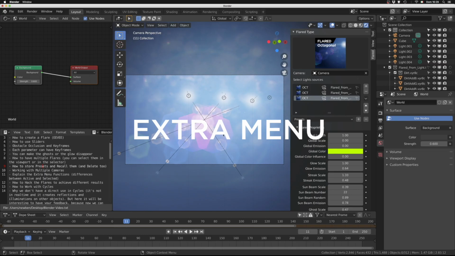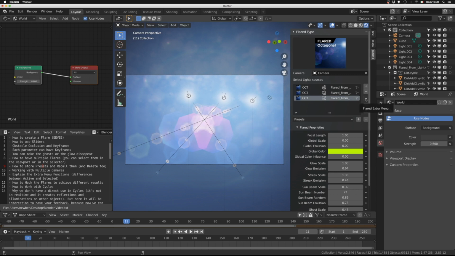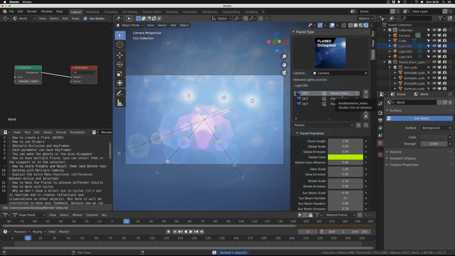Now we are here again and we will talk about this panel, the extra menu panel. Here you can find some functions that could be useful when you have a lot of flares in the same scene to manage. So here we have 3 flares, and here remember what is a selected flare and what is an active flare. This is the active flare, this is the selected flare.